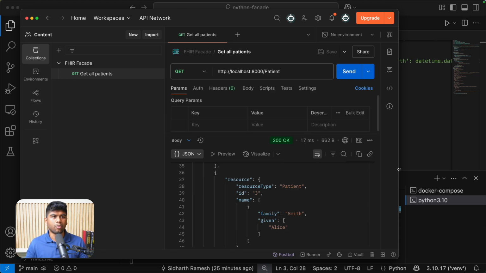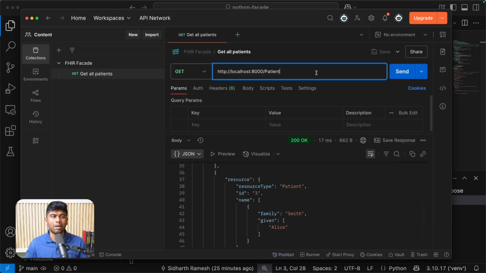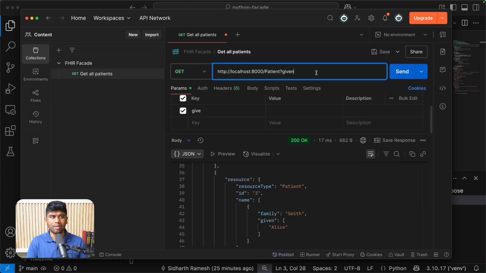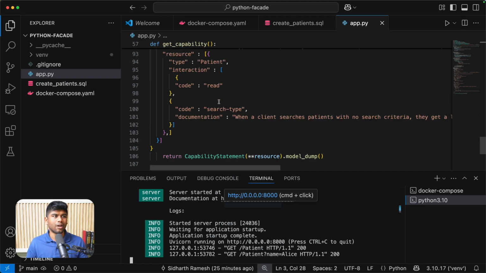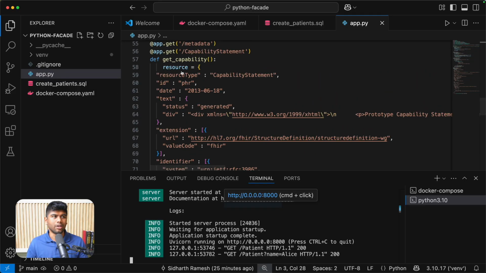Now, we would like to implement search on this. So let's say we want to search them by a particular given name, or maybe just a general name. I just want Alice. How do we do this? Right now, obviously, it returns all of our results. There is no specific search parameter going on. But let's take a look at how we can do this using our app.